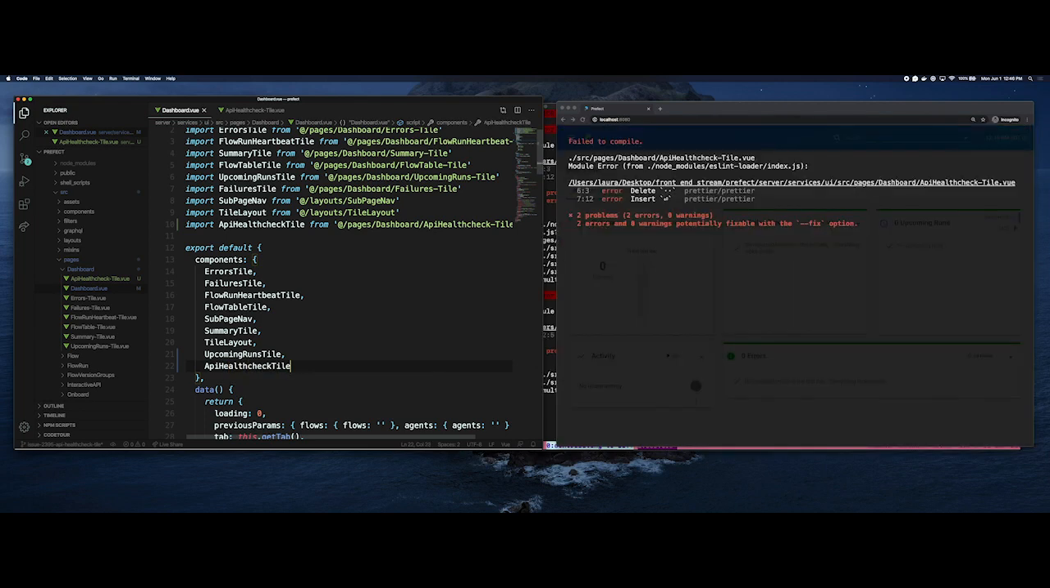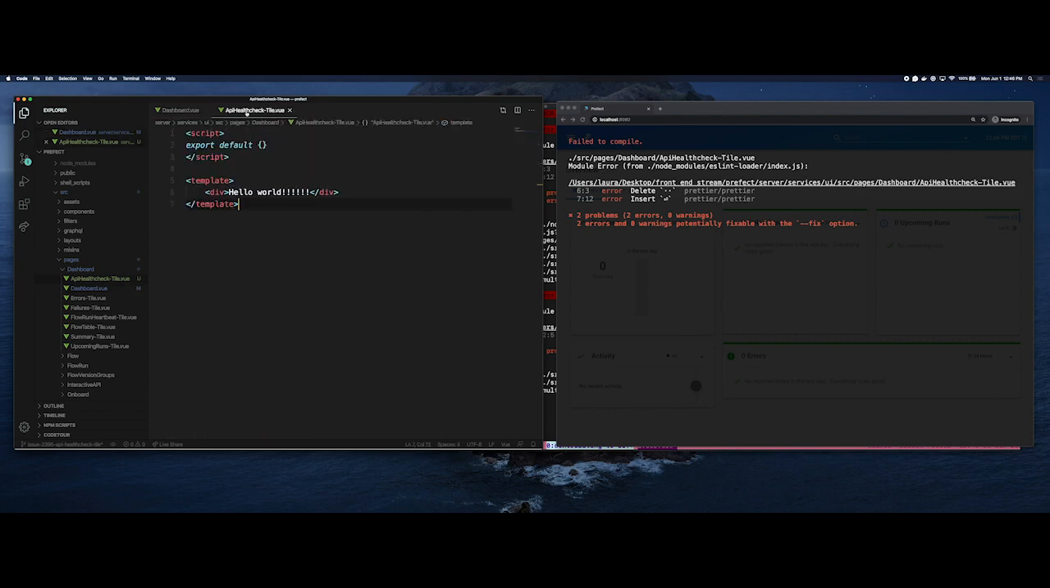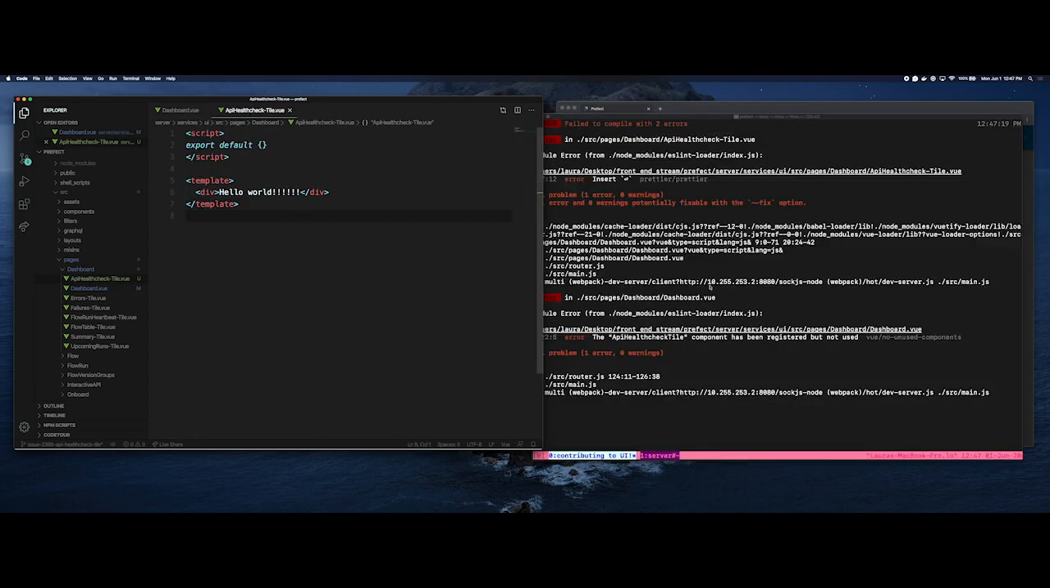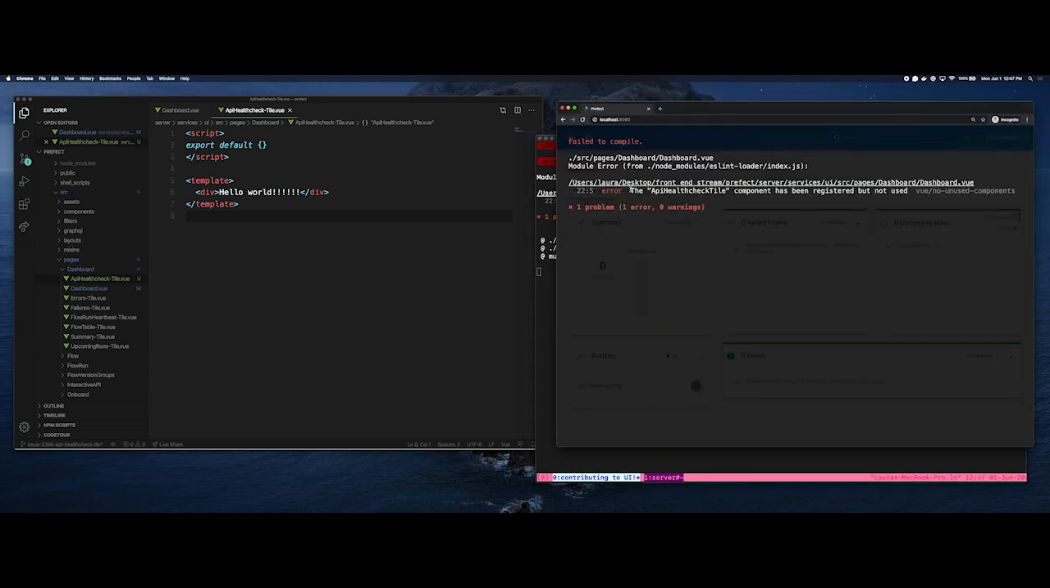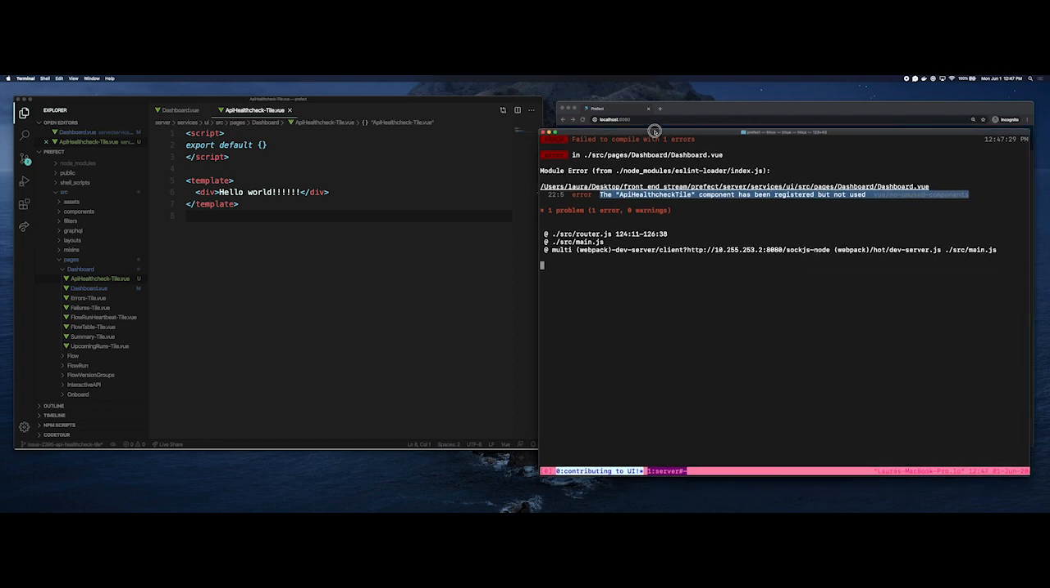Cool. Now, if we save that and go back to the application, it's actually going to complain to us because we're not using it anywhere. There it is. It says the API health check tile component has been registered but not used, and that's because it shows up here too in this overlay. That's useful. Yeah, it's very nice. You don't necessarily always have to look at the terminal to see these errors.